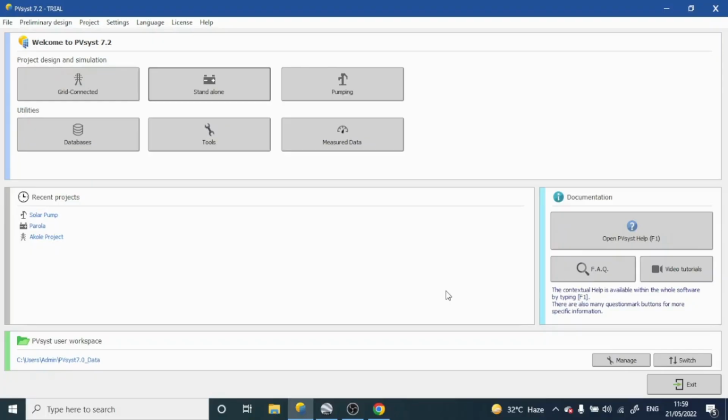Now in this lecture, we're going to talk about how we can design a residential scale standalone type of project. Whenever a battery is involved in the project, how do we size the battery, and how do we design the panel connections? Everything we can get from the PVsyst software.